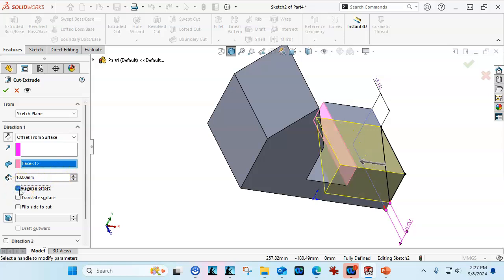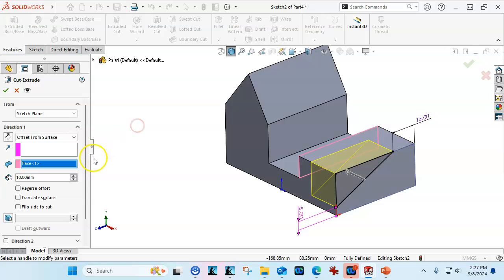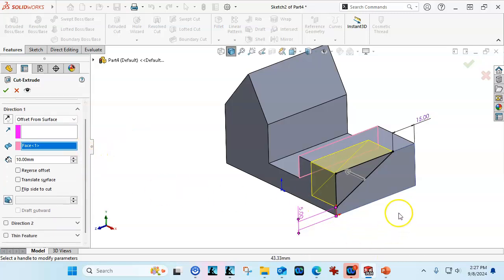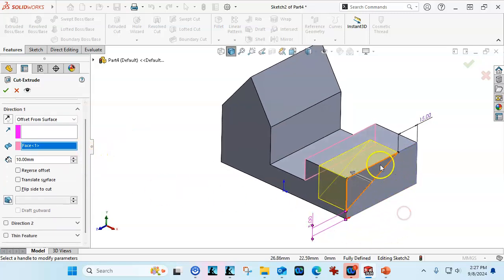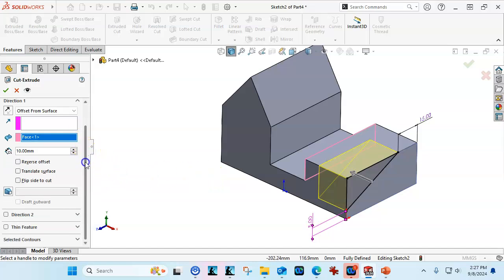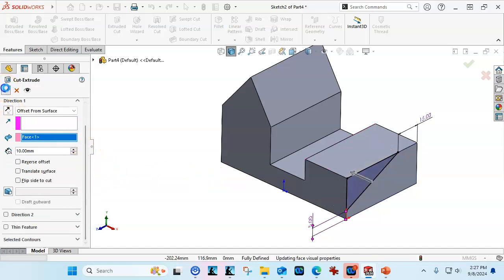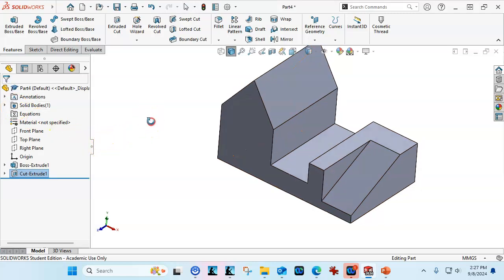If I reverse the offset, it'll go further. Translating the software, if there was curvature or the angle, it would follow that curvature. And the flip side to cut, I don't see the little arrow, so it's giving me the preview, but the flip side to cut would leave the little triangle and remove everything else. So we don't want to do any of that, and we'll go ahead and accept.